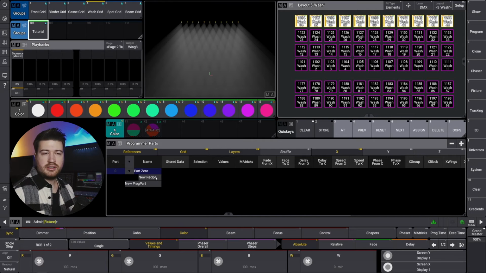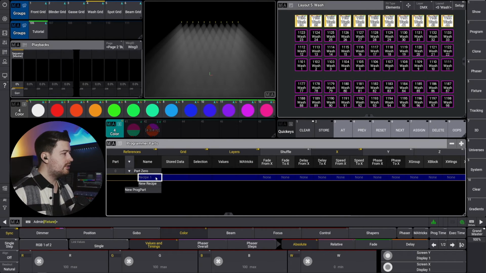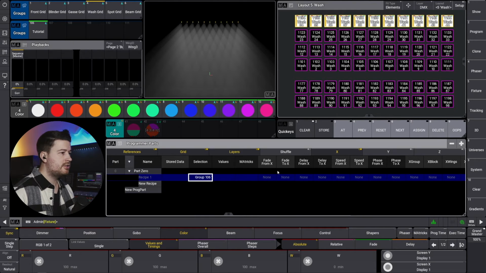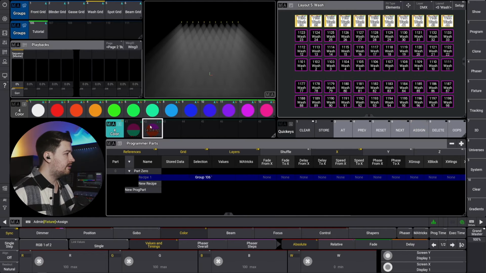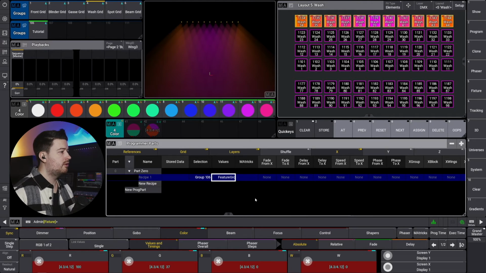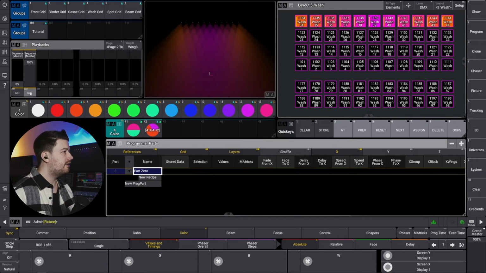Now we'll create a new recipe. I'll do it in the programmer parts window, and then I will assign this group as a selection. And I will assign this gradient to the values tab. You can see our gradient is up and running. So let's store this to a cue. And you can see, well, great, the gradient is there.